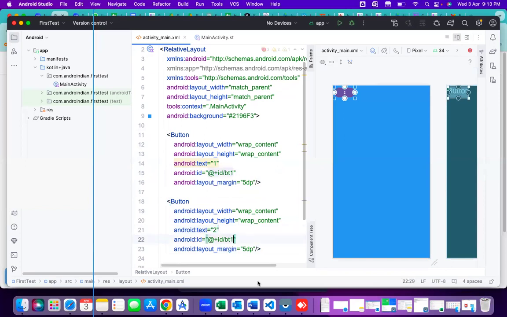and the ID should be unique for every identifier, every component. So that's the reason I'm giving this as BT2. See, BT1 is showing the error because that is a duplicate ID. Now it is clear. But now what happened here? So where is the text one? Overlapping. So that text one has been overlapped by text two.